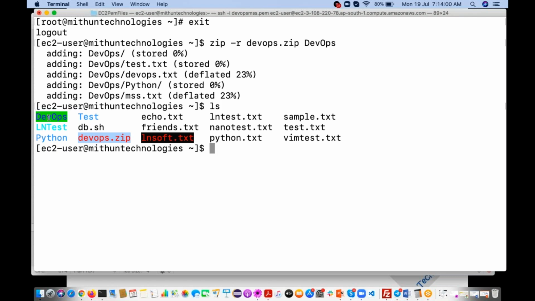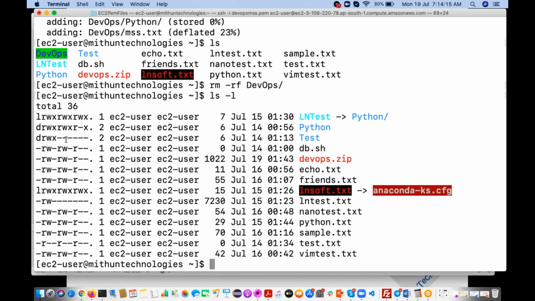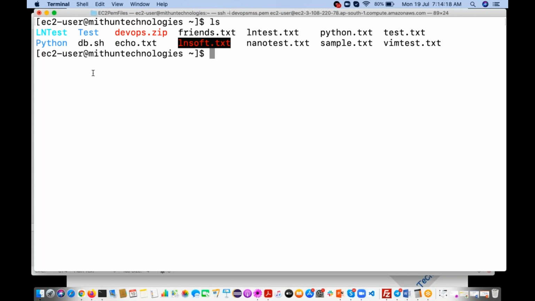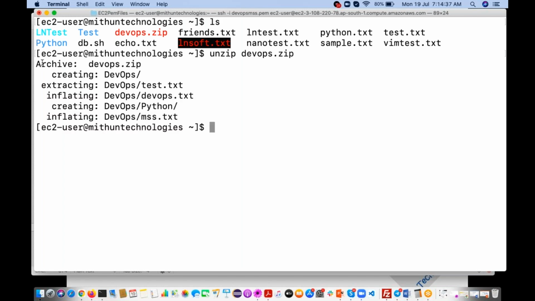So first, let me delete this directory: rm -rf devops. Let's see, there is no DevOps directory. Now I'm going to extract it: unzip DevOps. So using the unzip command, we can extract the zip file. See, extracted.